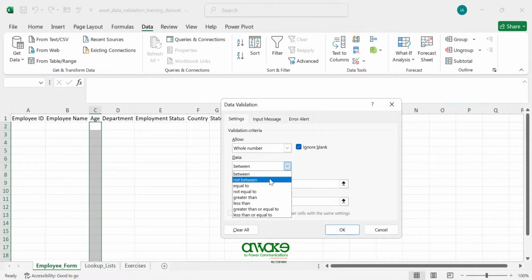Let's say I want to collect quantities or any whole number that is not between the range of 18 to 30, for example. Any other number you input will be allowed. Equal to only accepts the input of a number that is equal to the criteria, let's say equal to 20. If you input anything other than 20, it will not be accepted. Not equal to means that we are excluding a particular number.